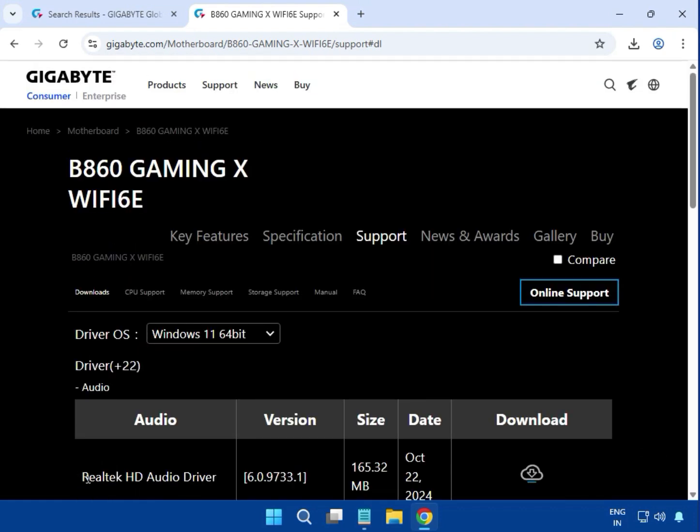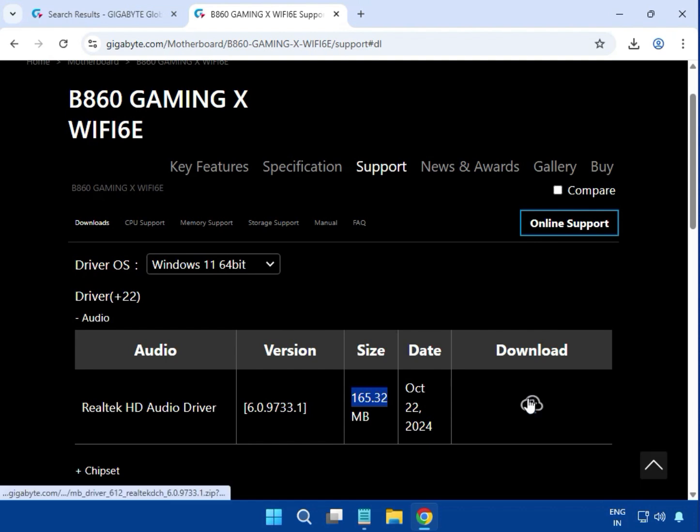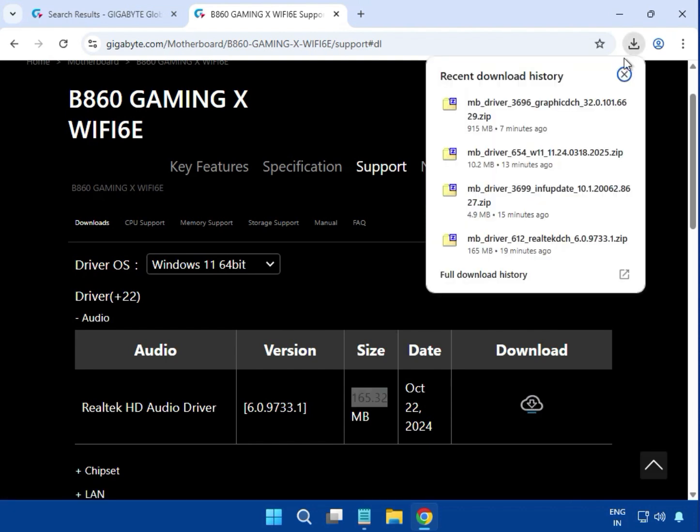So this is a Realtek audio driver, and you can see 165, this is the size, and click here to download. Okay, so I already downloaded. I will show you this Realtek audio 165 size.